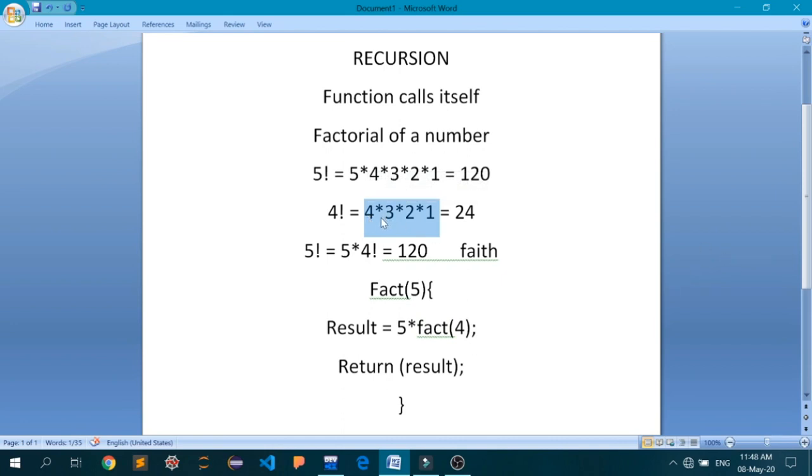So for going from here to here, all you have to do is multiply this by 5. So this is practically equal to this. Okay, so all you have to do is keep faith that this will work, and eventually the functions will call themselves, and this is your recursion in action.